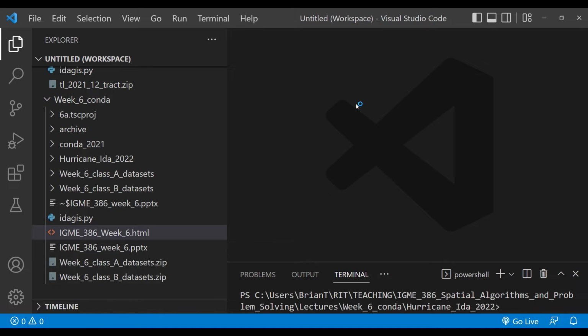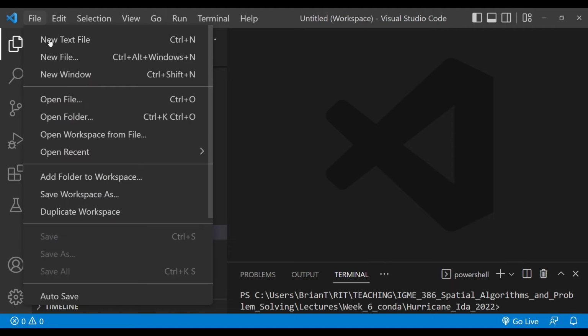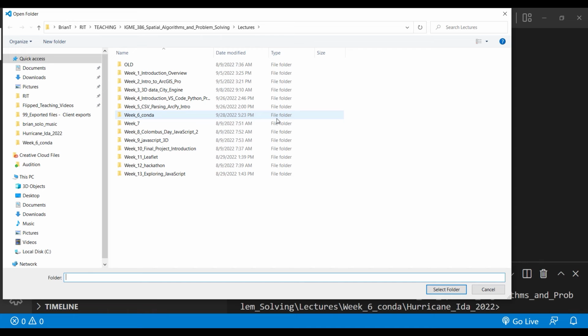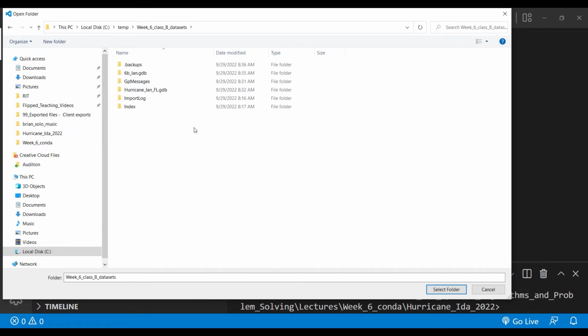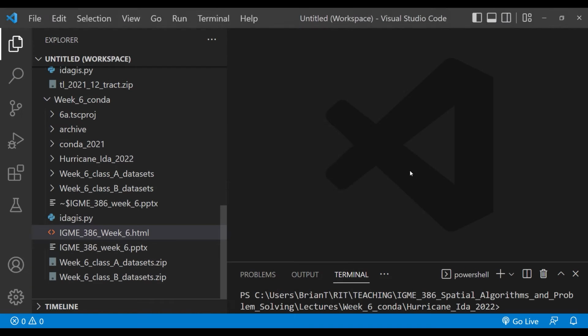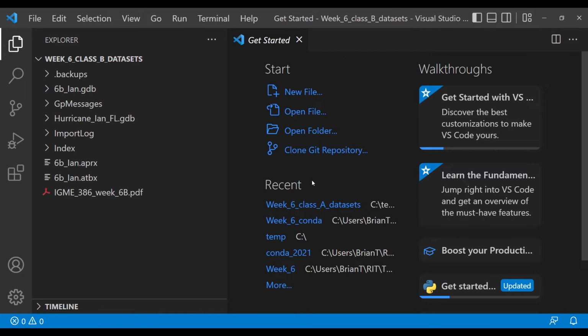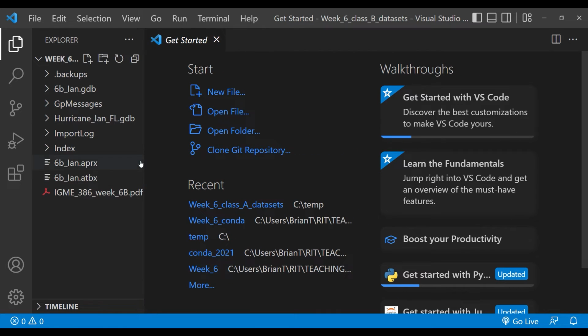What you should do to start with, right out of the gate, is point the working directory of VS Code at where you put your ArcGIS project. So I put mine in C, temp, 6B datasets, and there you can see all my stuff from ArcGIS Pro. So I'm going to select that folder. There's just a bunch of junk in there, not really related to VS Code.